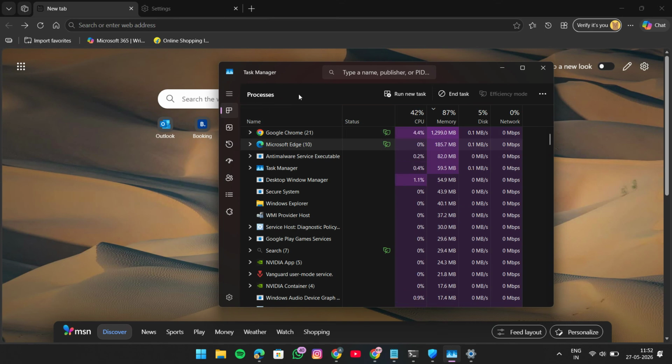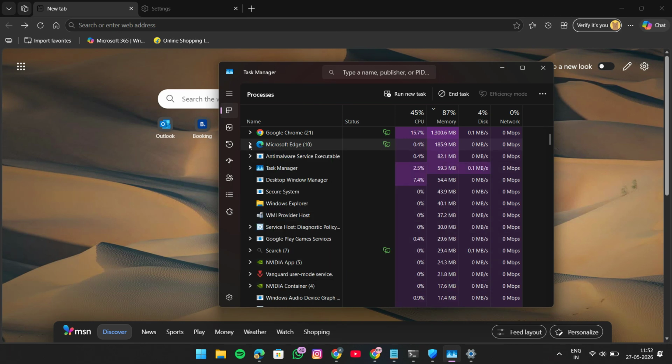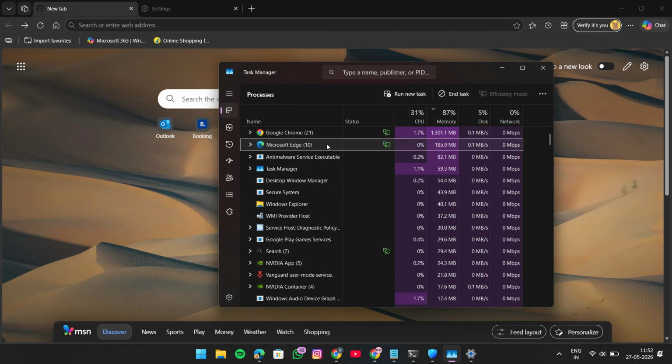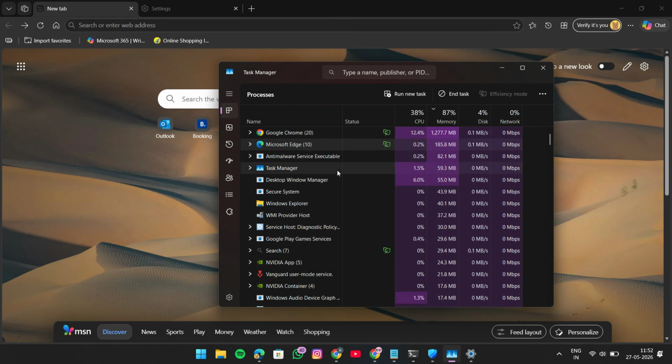Now look carefully for anything named Microsoft Edge. You may see one Edge process or several, depending on how many tabs or background tasks are running. If Edge is frozen or not responding, one of these processes is usually the problem. Click on a Microsoft Edge process to highlight it. Then select End Task in the bottom corner, or right-click and choose End Task. If there are multiple Edge processes, you can end them one by one to make sure everything is fully closed.